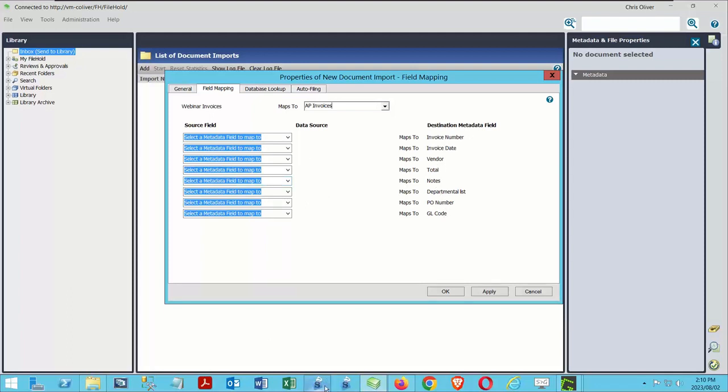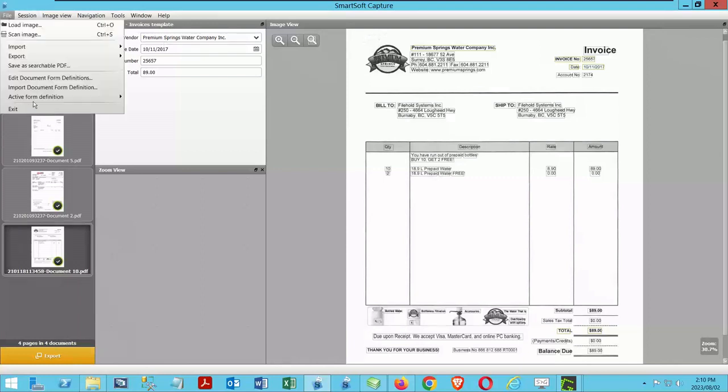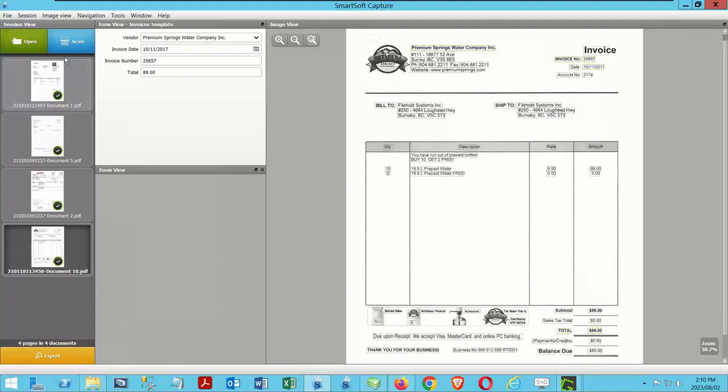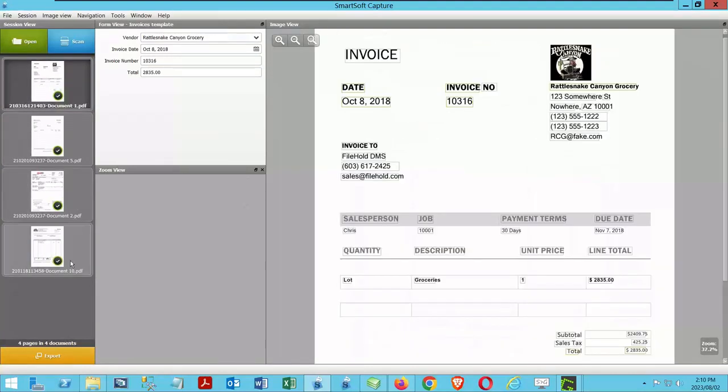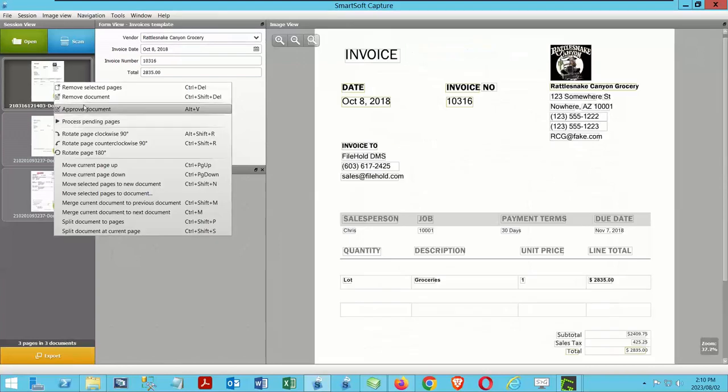When we go back over into Capture, and I'm going to close this out here, we can see in our form template that we are not using those fields. And I just realized it looks like I'm actually using the wrong form template over here. So I need to just update that. So I'm going to use my active form definition, webinar invoices, and then I'm going to remove my documents because unfortunately you can't have them open over here. So I'm going to remove my documents.